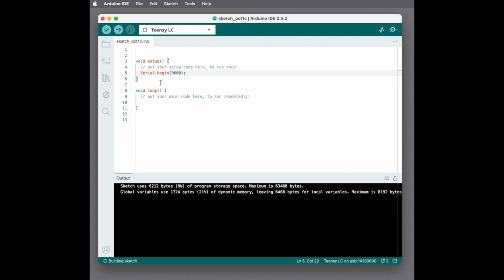So what we just did here is to tell the Serial object, which you can really think of like a global object that's available to your sketches. The dot tells us that we're going to call one of the many built-in functions, in this case begin, and then we send a number to that begin function to tell it the speed at which we'll be communicating with the serial monitor.